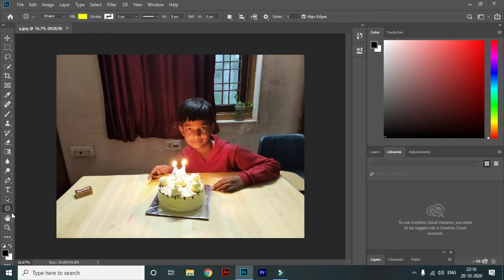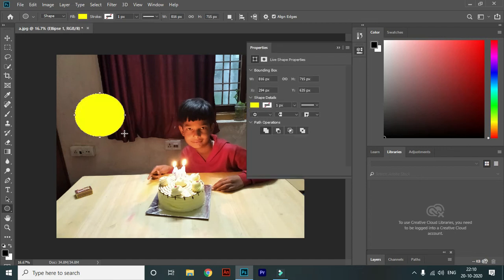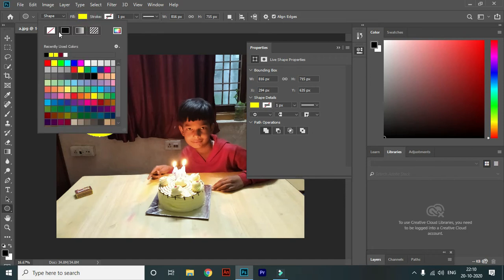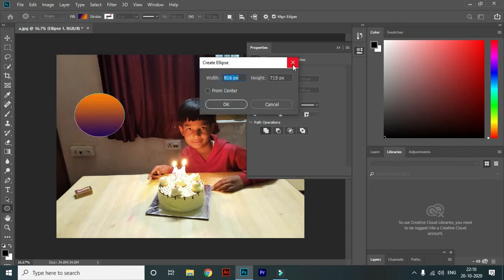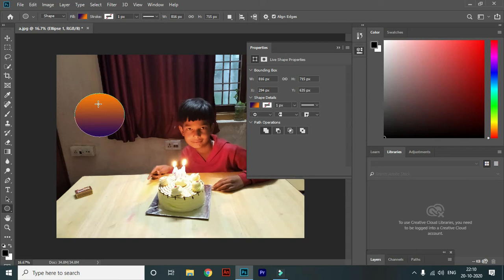If you want a gradient fill, I choose the ellipse. This is a circle form. Now another shape we can choose like that. And now I want to change the color in a gradient format. Choose gradient format like this, click on it. Okay, so you will see that the gradient fill is filled on our selected shape like that. Clear?